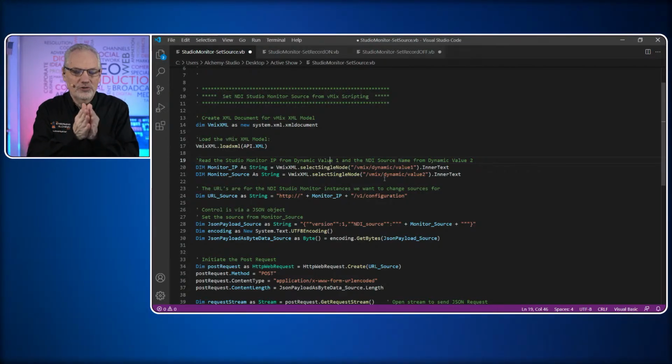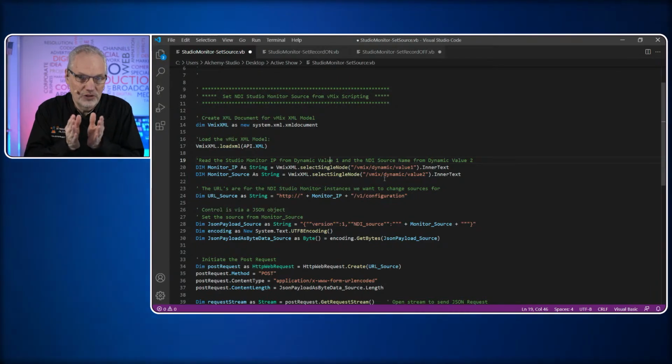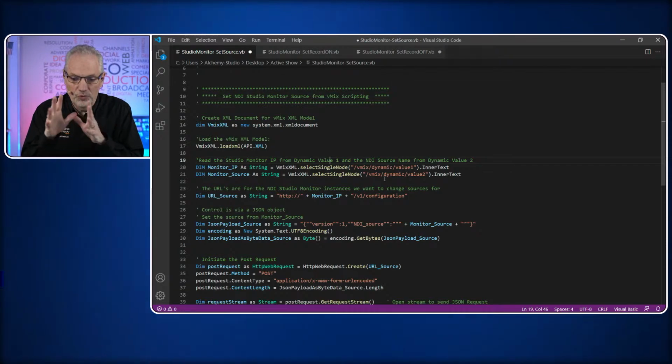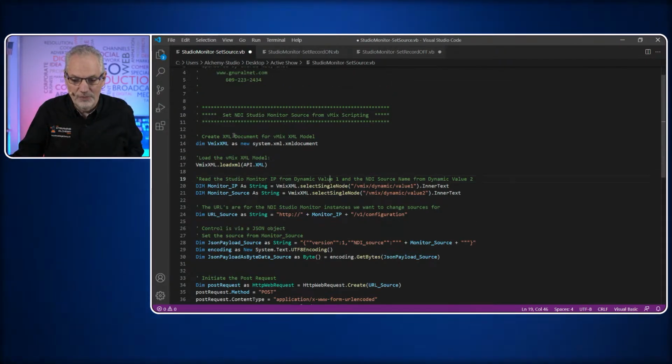So because we're still using elements in vMix for the dynamic values, we'll need to open up the shortcut, the XML file for vMix. So we are, as usual, opening it up and loading it in. And in this script, what we want to do is use those two values to change the sources inside a given Studio Monitor.